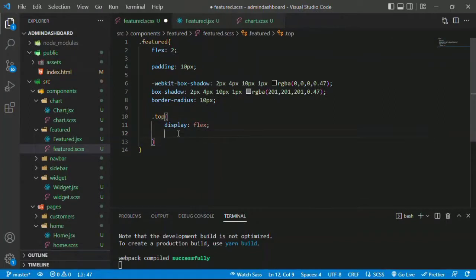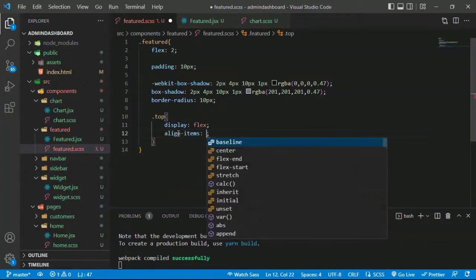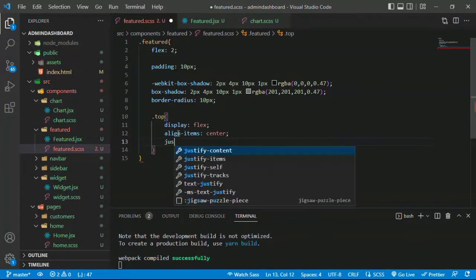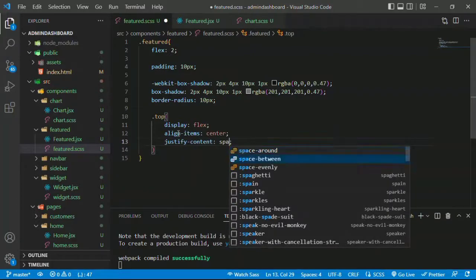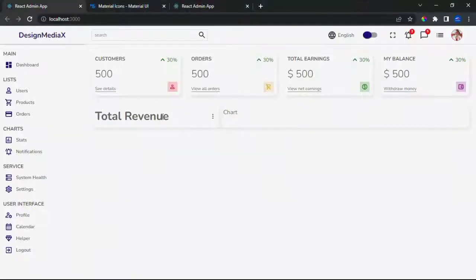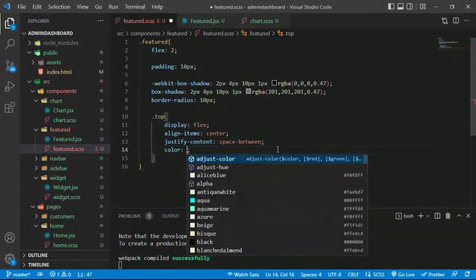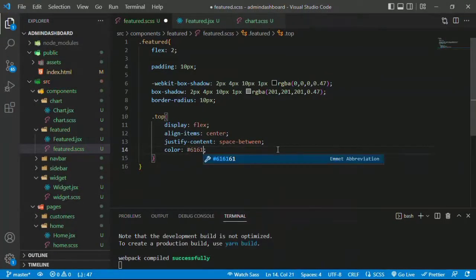So here we're going to do align items center, and then we're going to do justify content. It's going to be space between. It's already taking shape, and then we're going to say color of 616161.